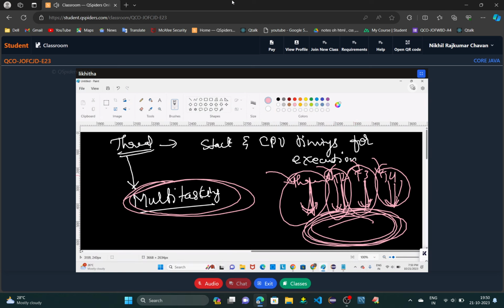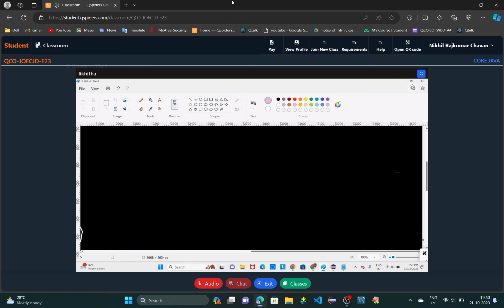Now we have to be very careful in the creation of threads. We have to understand how to create a thread, how to handle them, and how to make them work properly. If we know, we can do wonders actually. Now we have to know that creating a thread is very costly. You should not create unwanted threads.